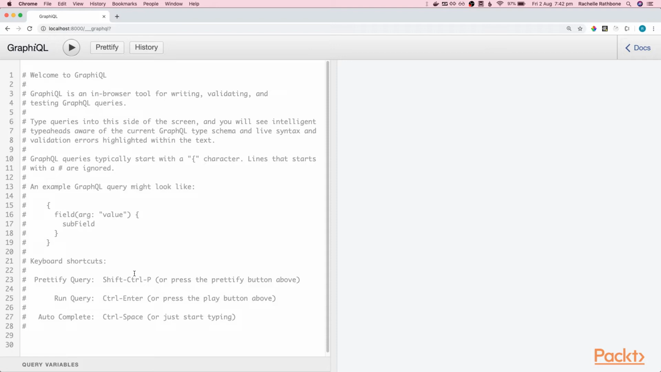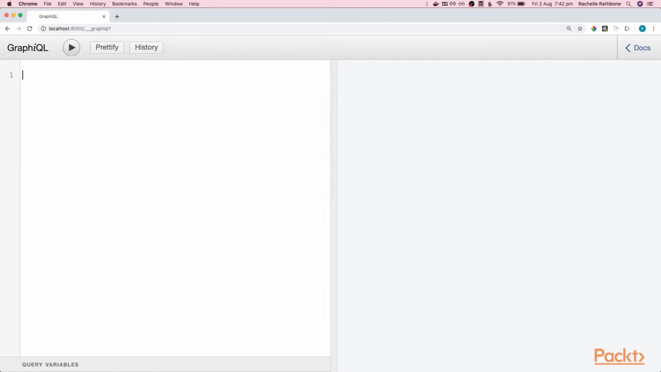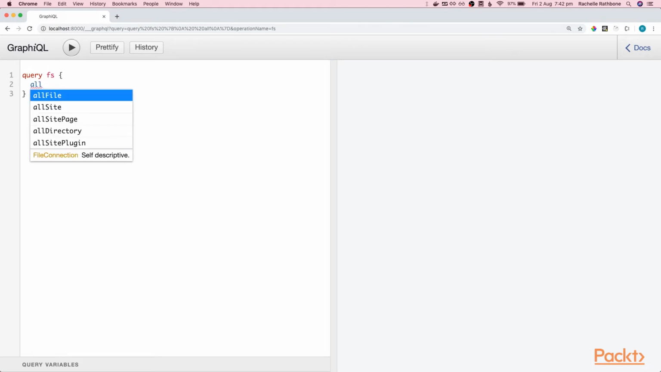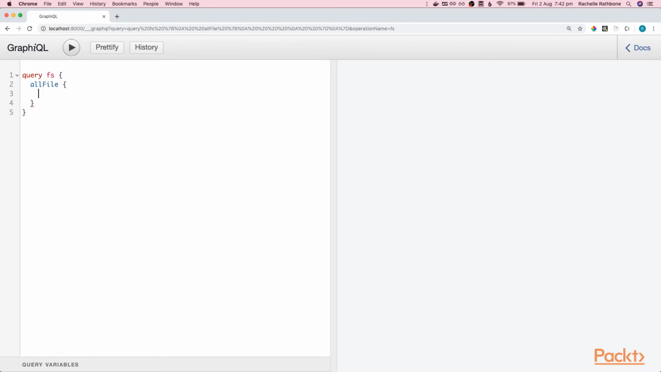Okay, so here I am in the GraphQL playground. So let's go ahead and clear all this. And we're going to name our query just query FS, short for file system. Okay, now we're going to be looking for all file. And don't forget, if you can't remember what to look for, you can just hit Control-C and it'll bring up the whole list of what's available to you.